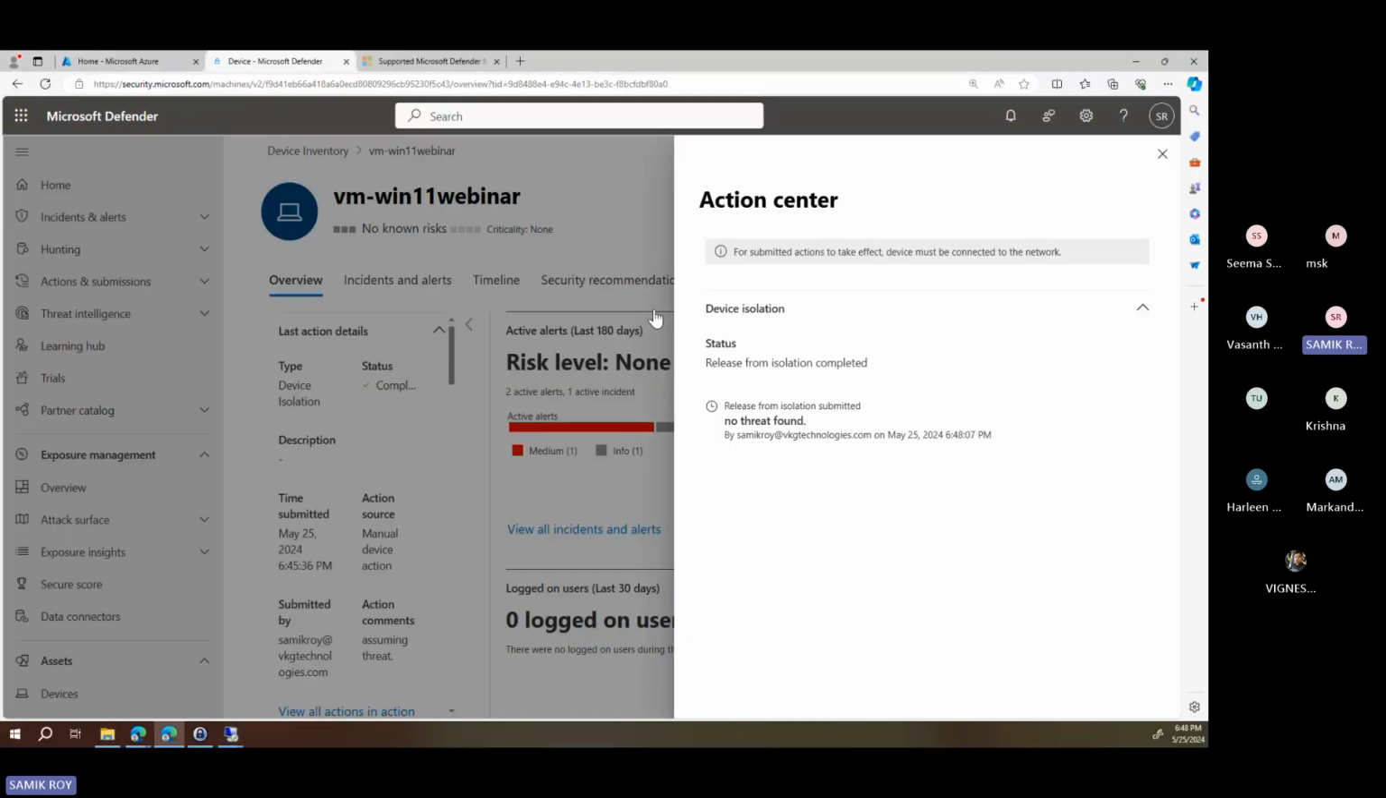It just disconnected out of the network and put it in the isolation mode the moment I isolated. And the moment we removed the isolation, again, the same connection was revived. I don't even need to RDP again. So that's the real beauty of things.